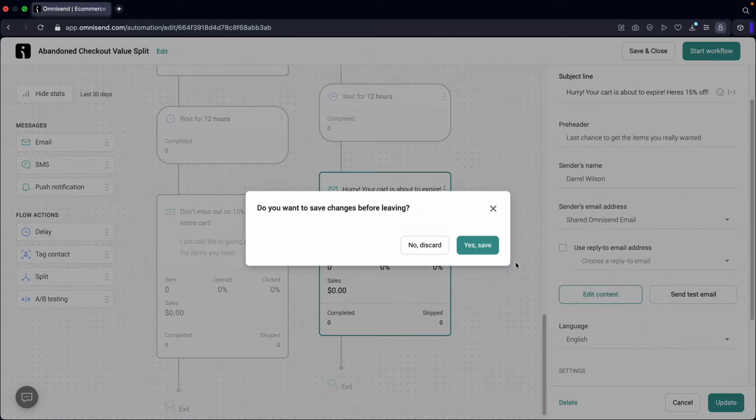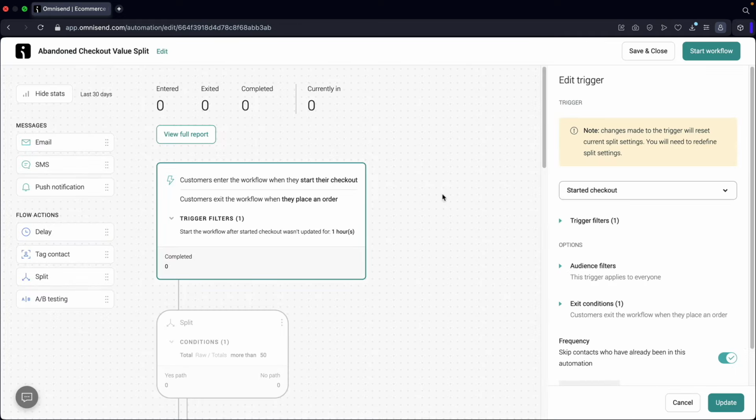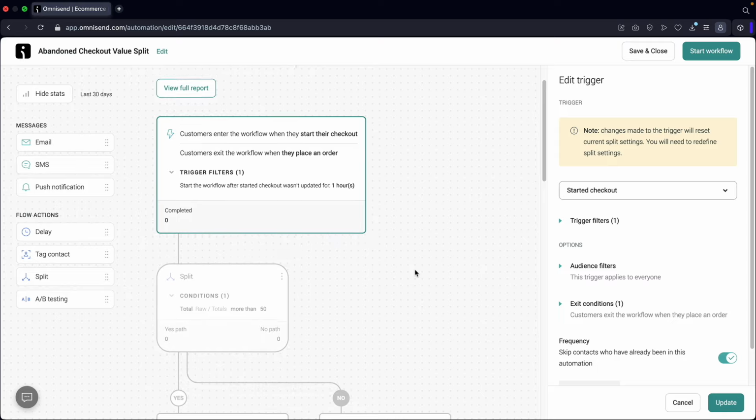So really quick, I'll just go ahead and open this email. All right, so this is gonna be like the very last email for them, right? So here, click on finish editing. And that is pretty much it, guys. So now we have a fully automated checkout email sent out for your customers.